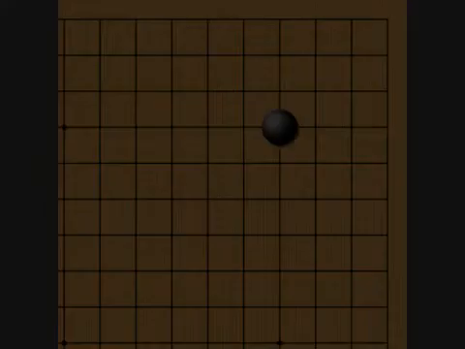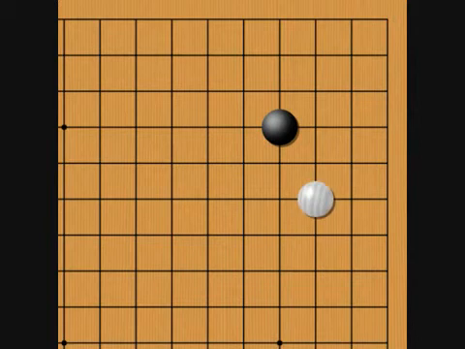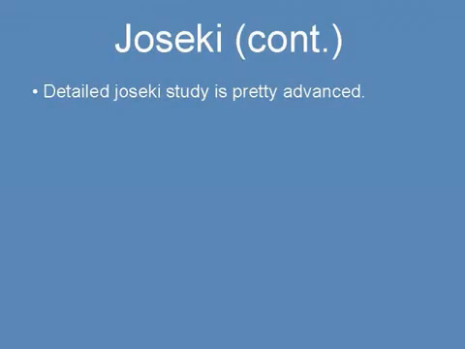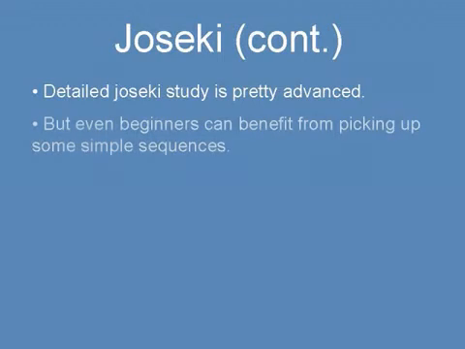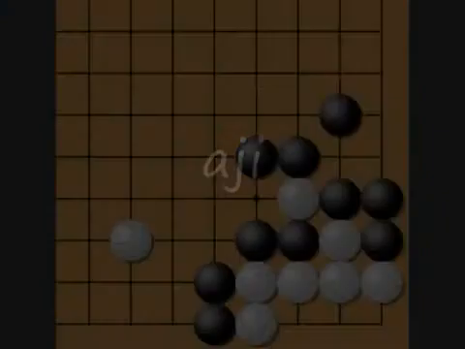Joseki can be quite complex, but may be as simple as this sequence. If black opens on the star point, white has a good approach here. The most standard, if somewhat counterintuitive, response for black is here, after which white settles on this side. In-depth joseki study is pretty advanced, but even beginners can benefit from picking up some simple sequences like this. At least it provides some basically sound ways to play, and you can't go too wrong.